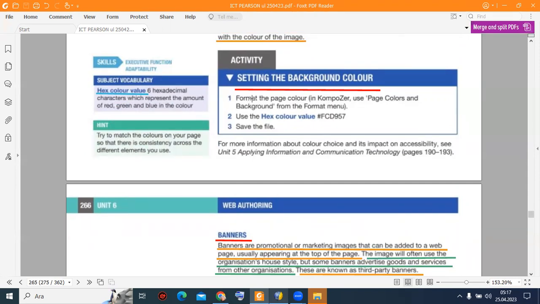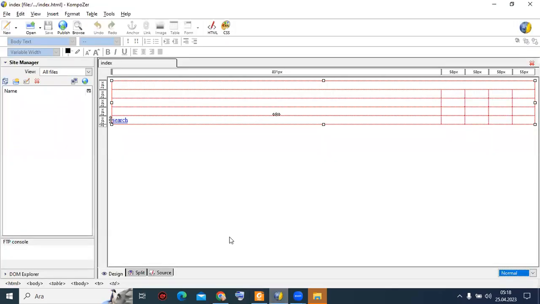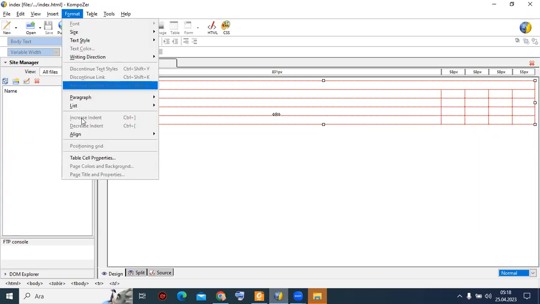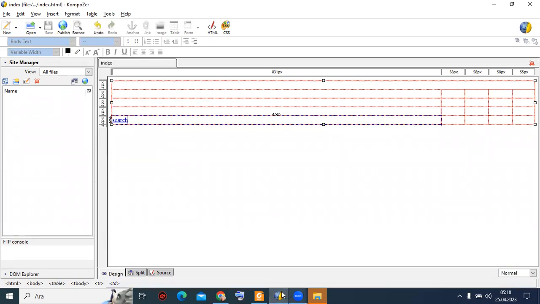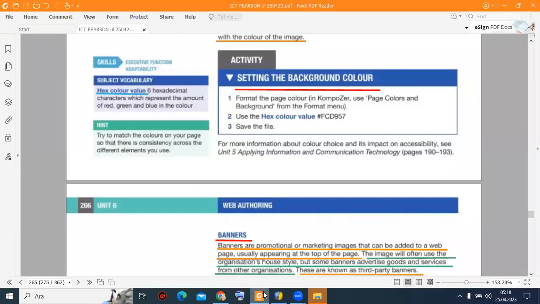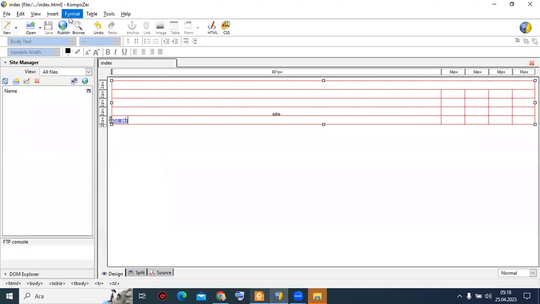Okay, it is asking us to change the hexadecimal color value to this one. I will explain what it is. From the Format menu, we have to go to Page Colors and Background to change the background color.